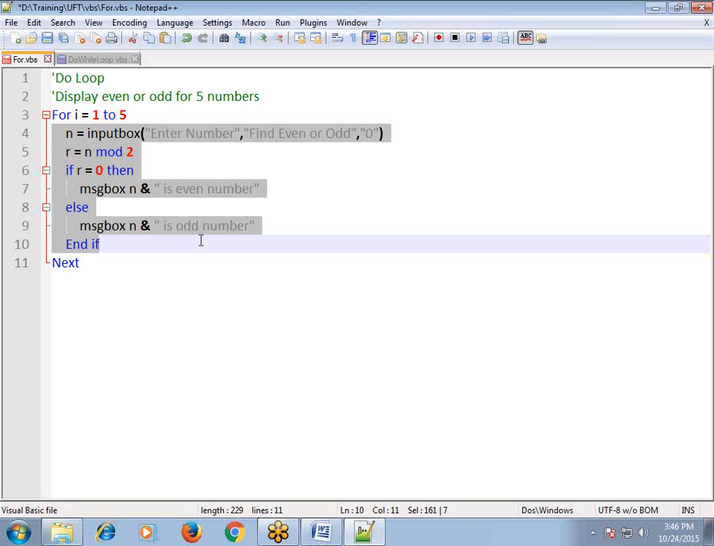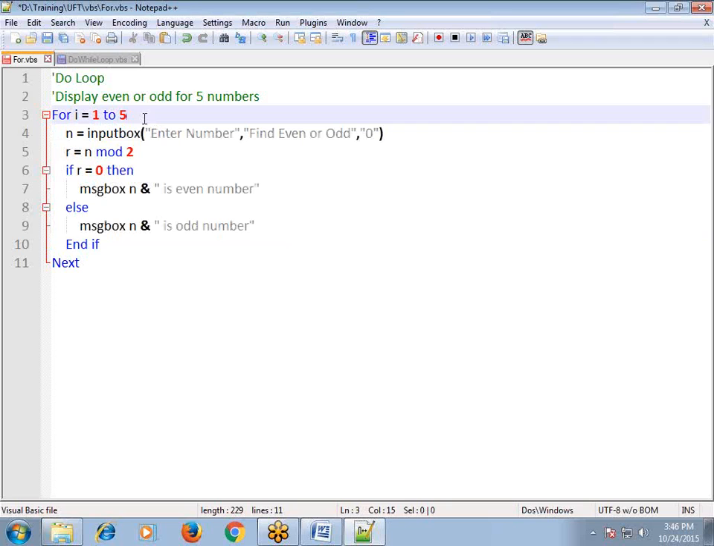Are you clear? Here we know how many times we want to run this group of steps. I want to run 1 to 5 times. So if you know how many times you want to run the group of steps, then in that scenario we can go for this for loop. The for loop is used to execute some group of steps some n number of times, some m to n times or 1 to n times. So this code will display the input box exactly 5 times, and we can find the even or odd value for 5 numbers.